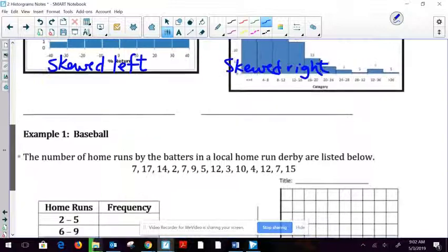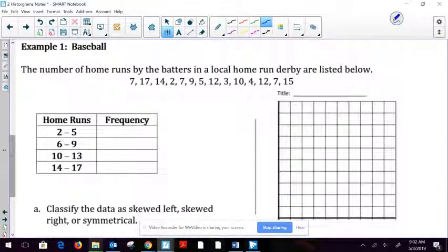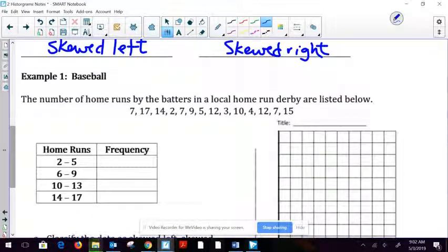Let's go ahead and look at our first example here. This first example is talking about the number of home runs by batters of a local home run derby. The first thing we need to do is organize our data into a frequency table. Every single time you see a number appear, you want to put a tally where that number belongs. So the 7 would go where the 7 is.